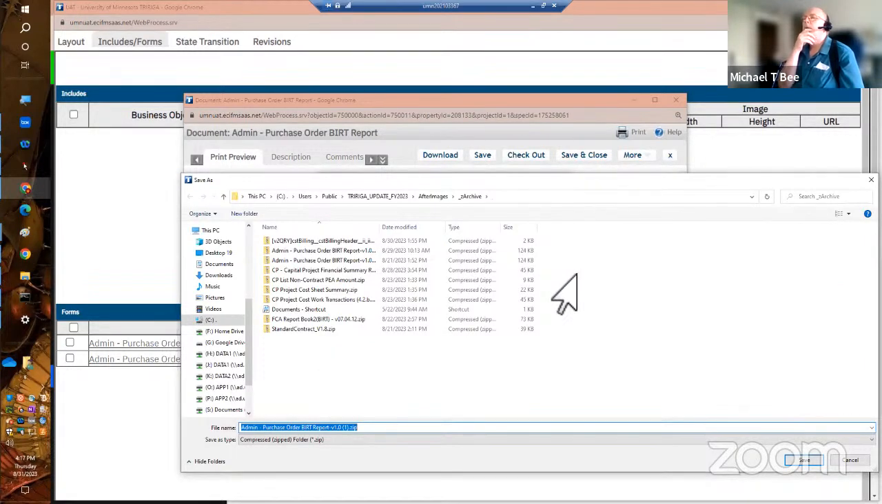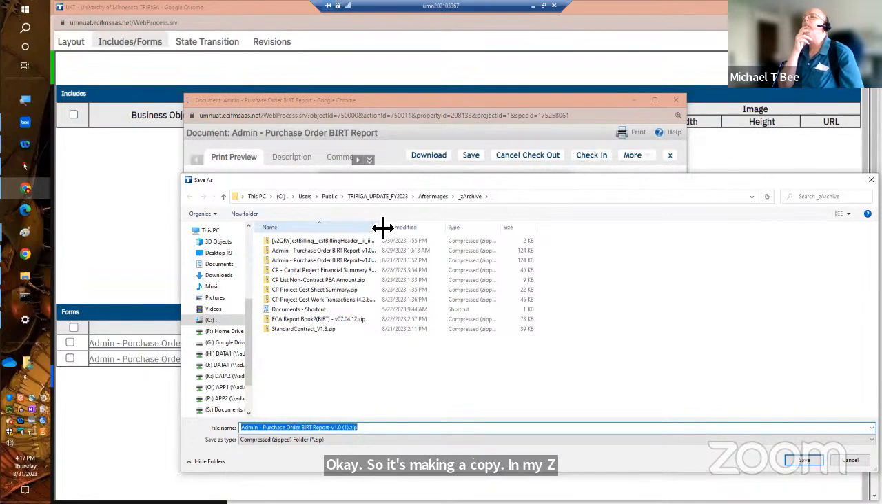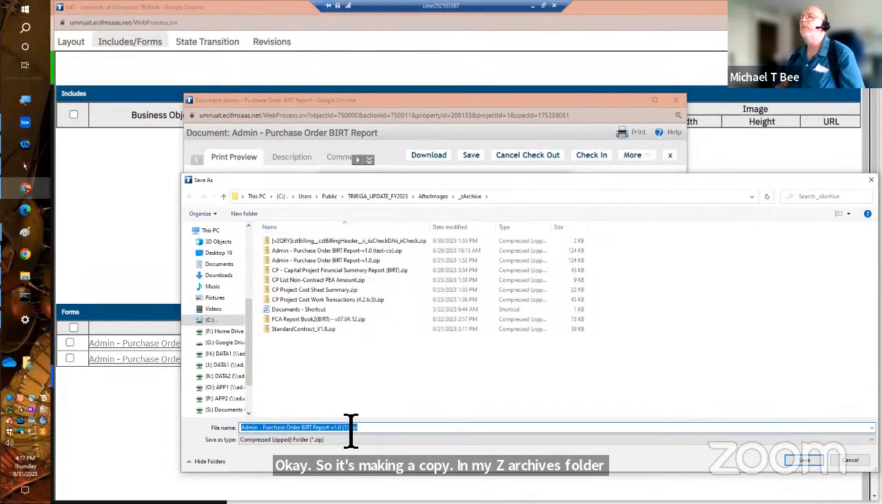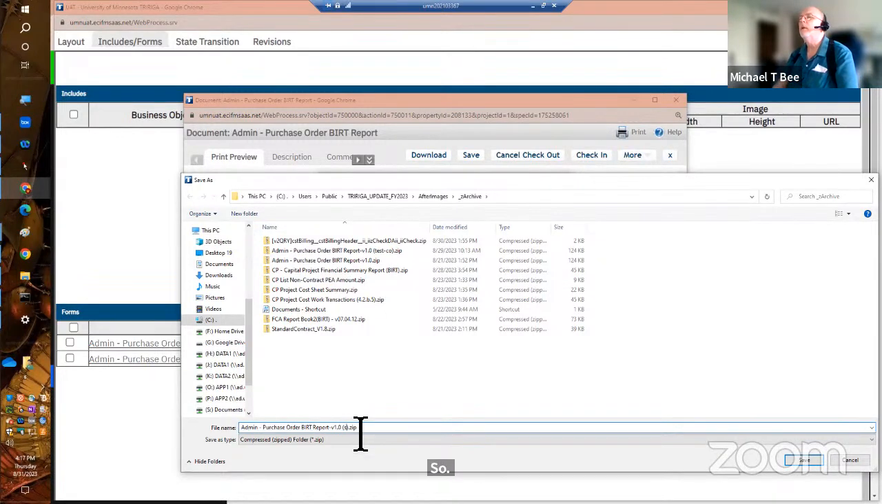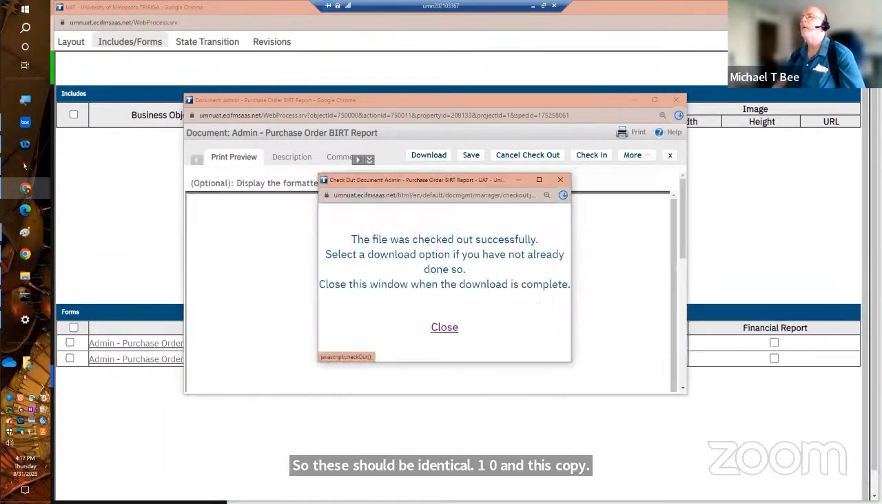Okay. So it's making a copy in my Z archives folder where I downloaded everything else. So calling it Z. So these should be identical, the 1.0 and this copy. There we go. So that's checked out now.